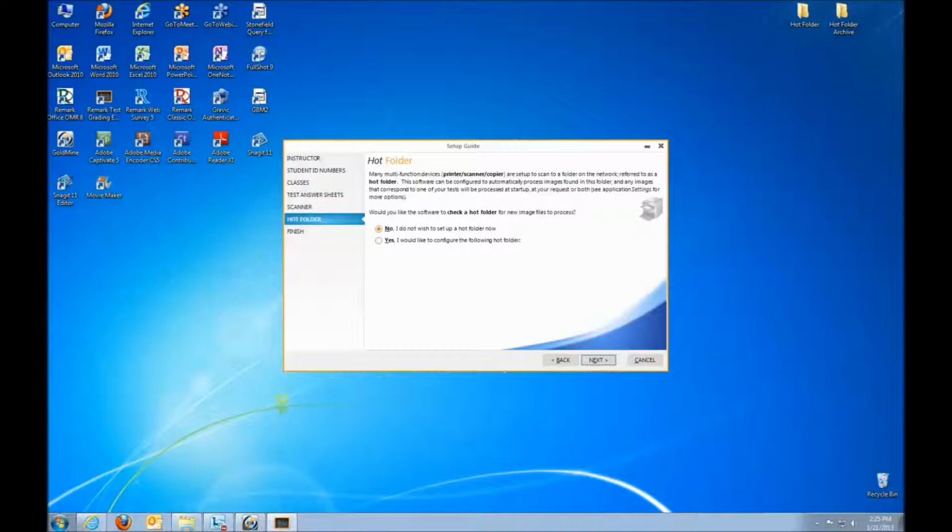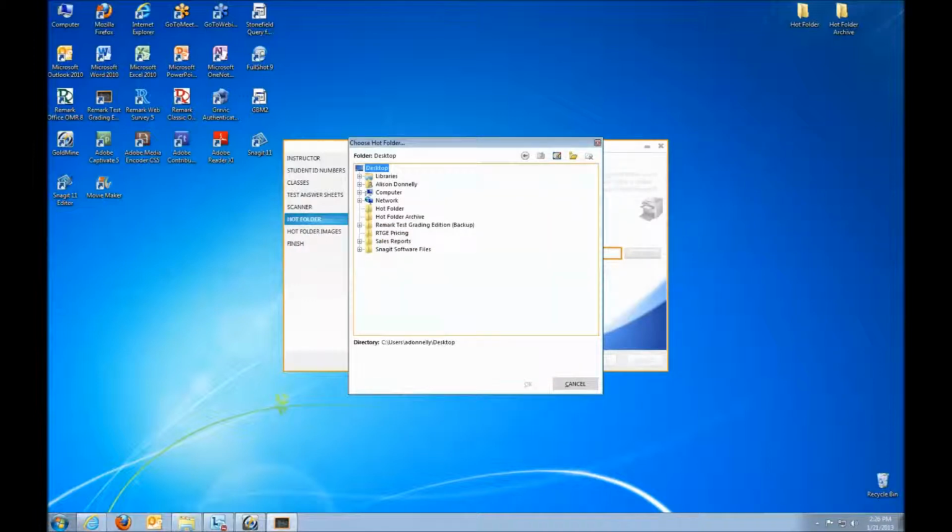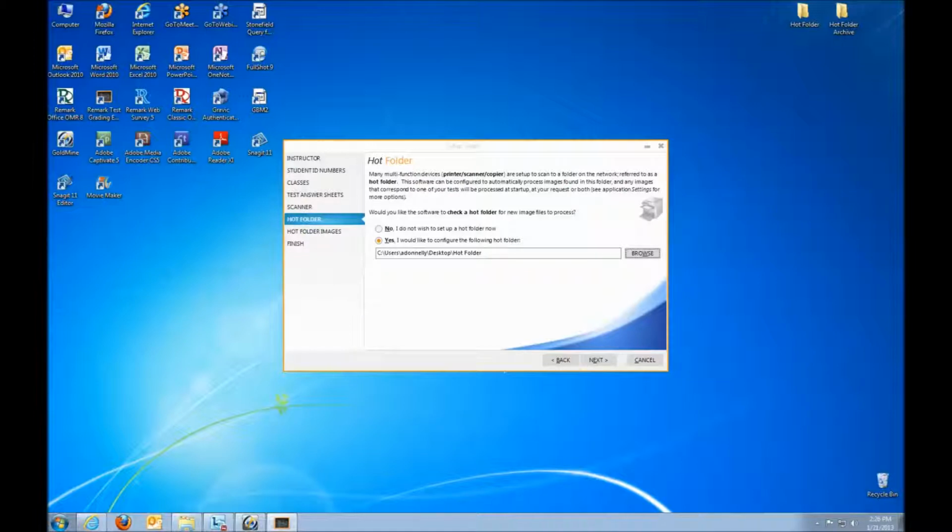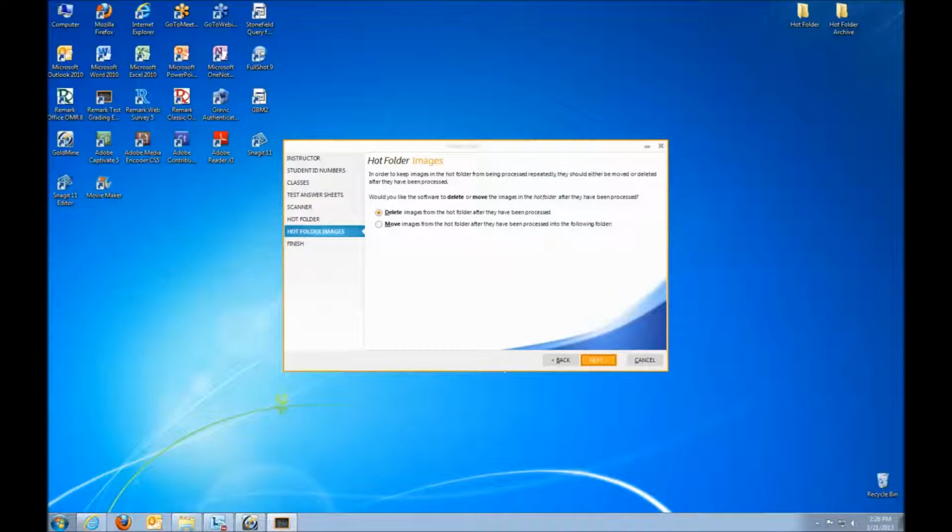It is important to note that if you scan to email, you need to move the images from your email program to a folder on your computer or network that Remark Test Grading Edition can access. If you have a scanner directly connected to the computer, you can skip the hot folder step by selecting No, I do not wish to set up a hot folder now. I am going to set the software to read a hot folder saved to my desktop. This will allow me to continue to the hot folder images window.